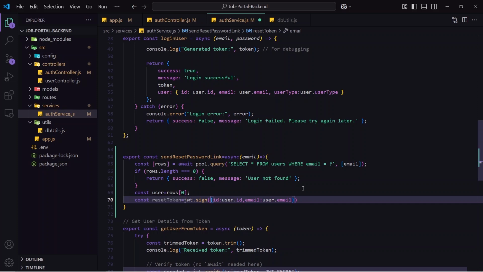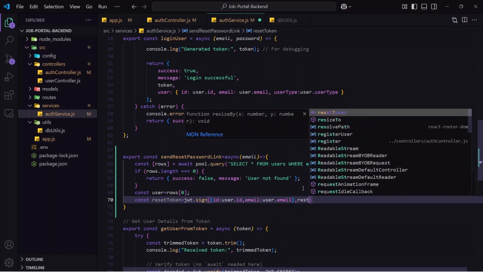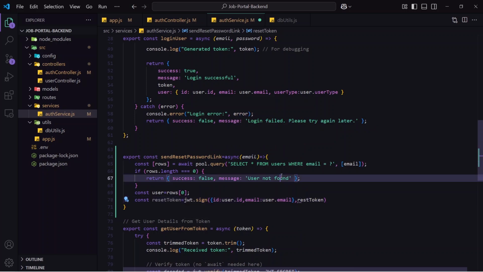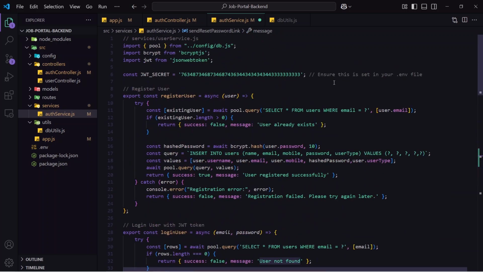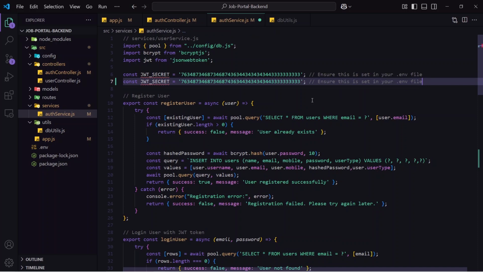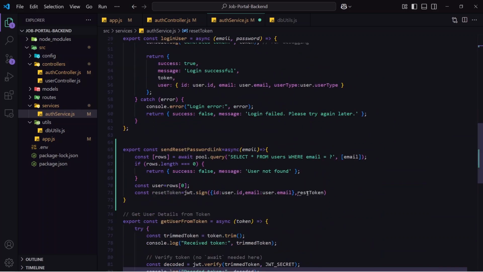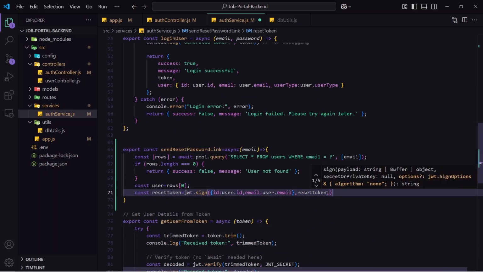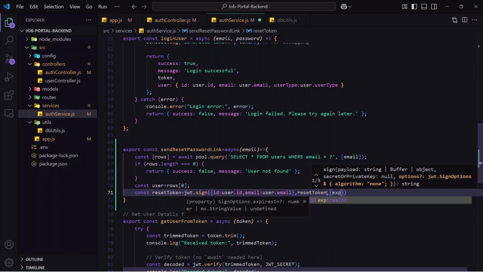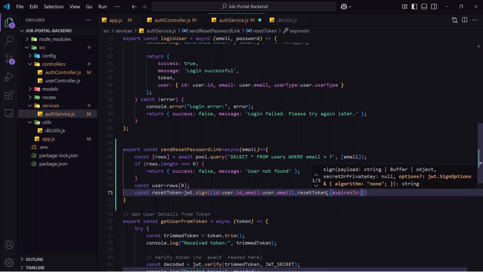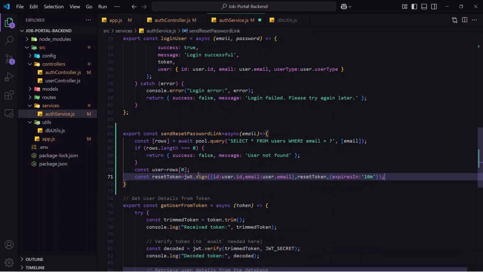But for the token to be generated, we have to pass some random secret. So here I will write RESET_TOKEN. Then I will go up and, like JWT_SECRET, create a new variable named RESET_TOKEN, and here I can pass random digits and numbers. I hope you already know how JWT works. So this will be the reset token. And at last I can specify the expiry time, like when my token will expire. Here I will give 10 minutes. So this will generate the token. Here my token is generated.